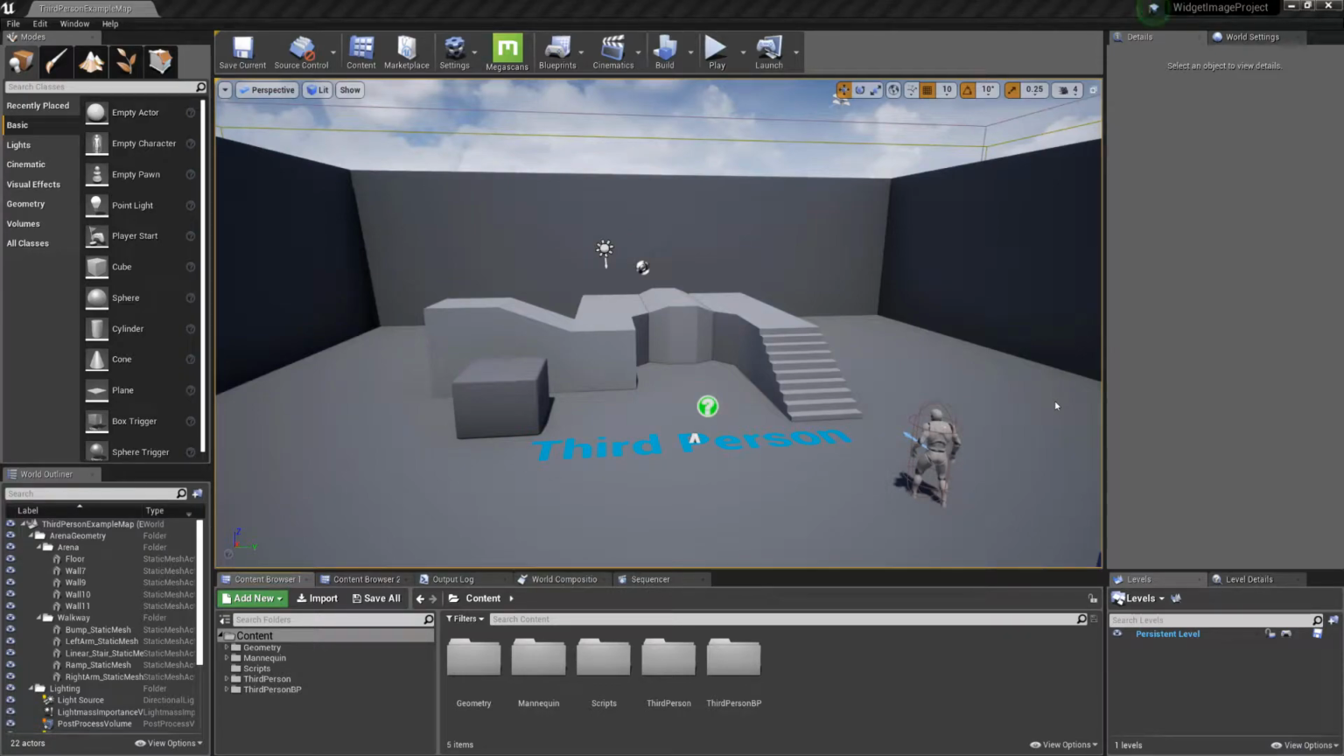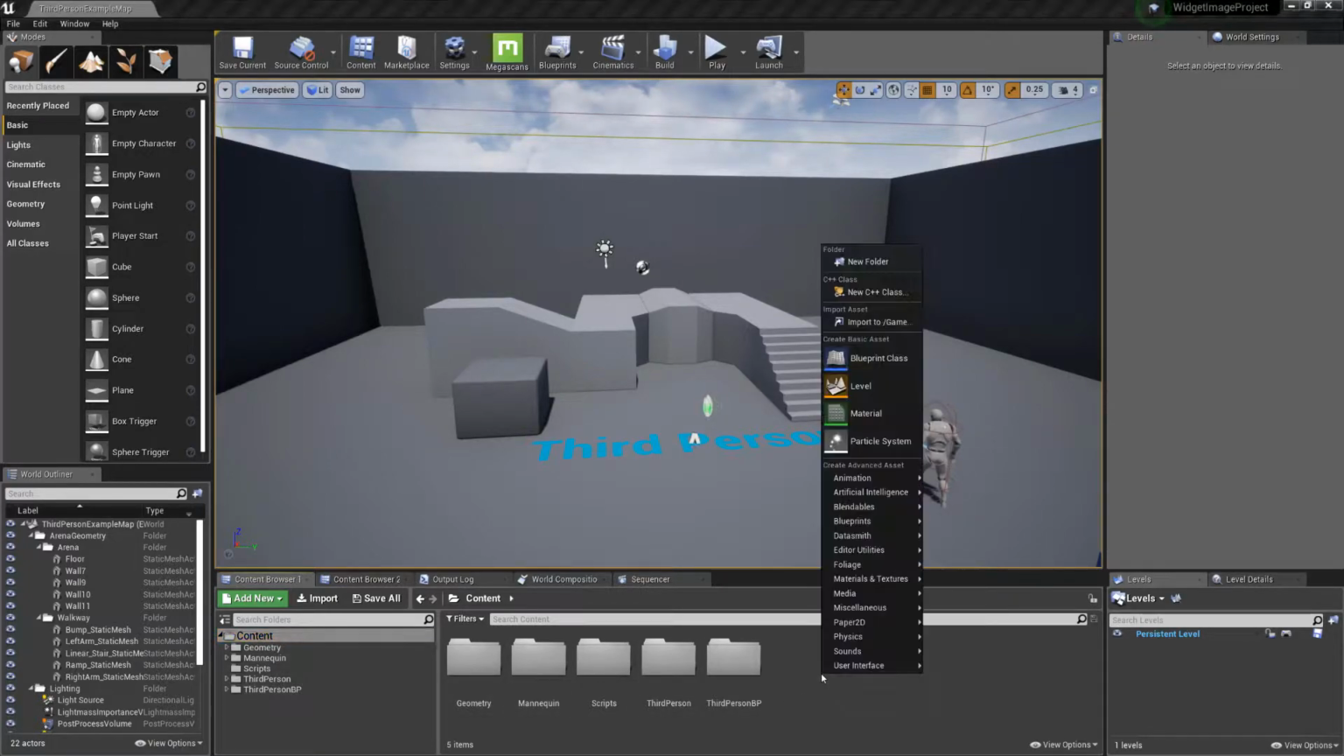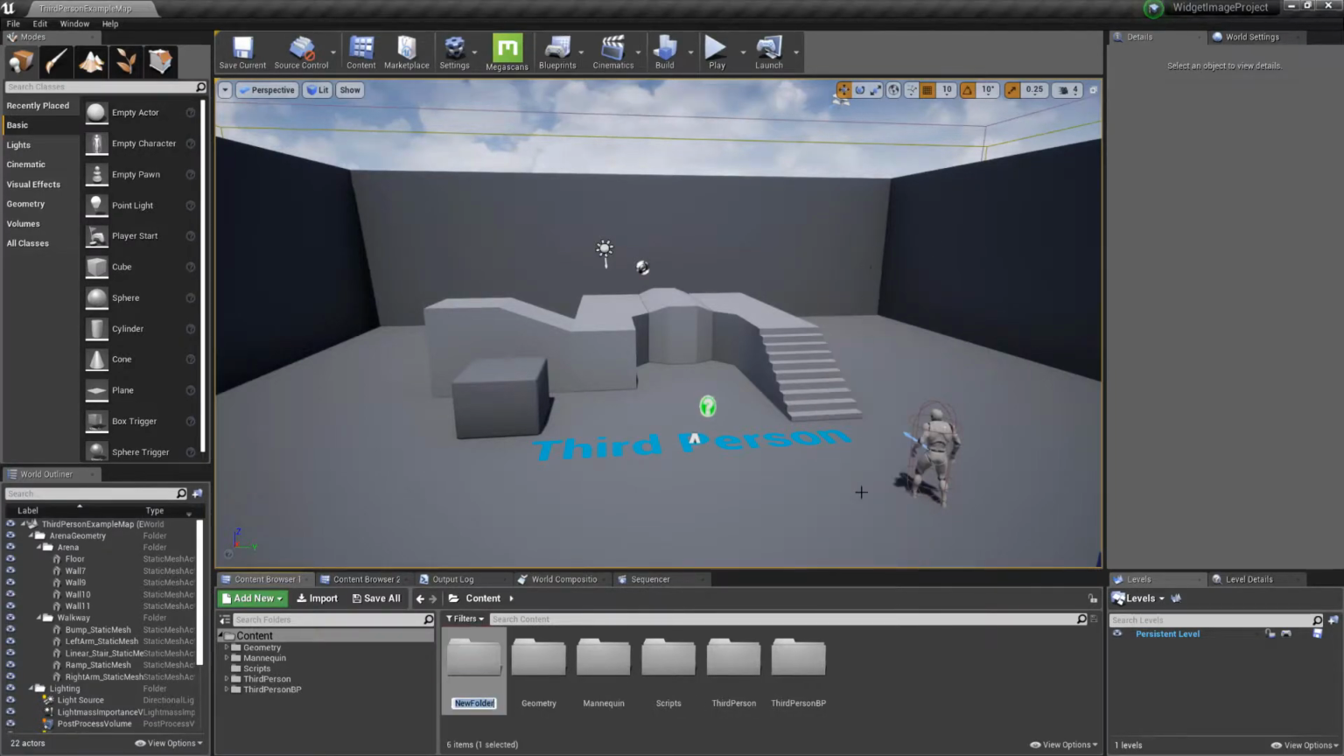Welcome to this tutorial to create a widget that can contain an image captured from a scene capture component 2D. So first of all, we'll create a folder for the project files to go into. Here I've already created a third person project. So we'll click on the content folder, right click in the content browser, and we'll create a new folder. Let's call this UI.